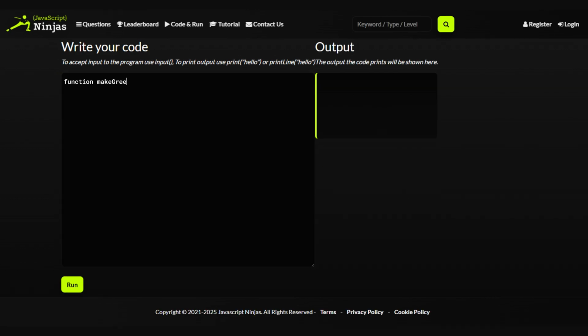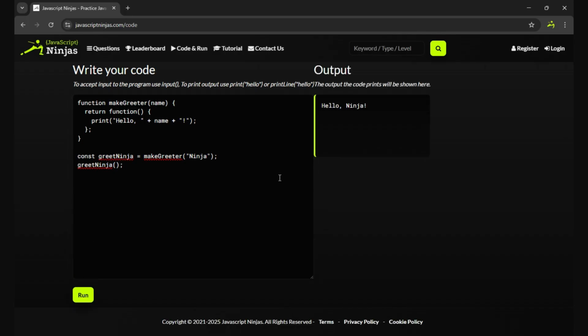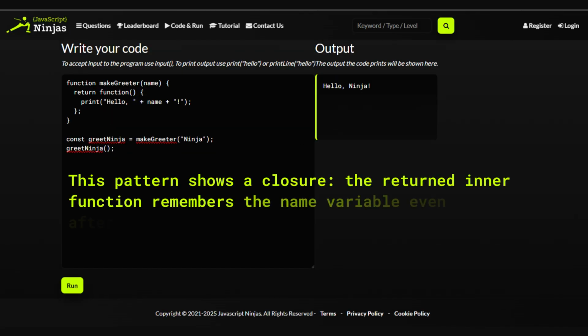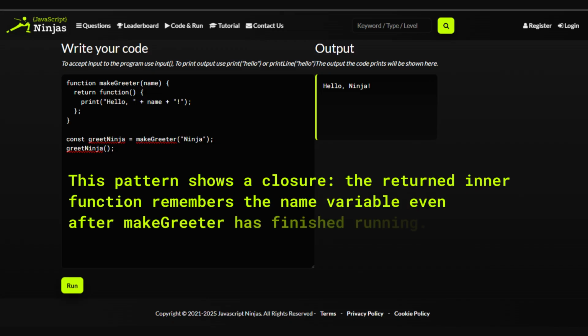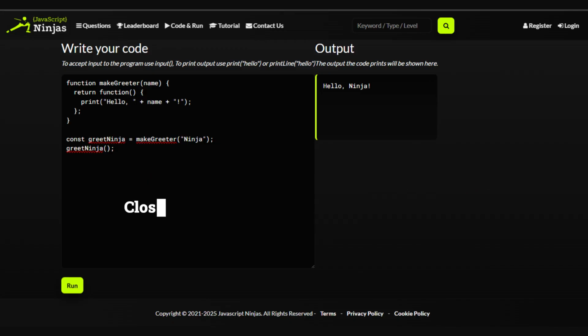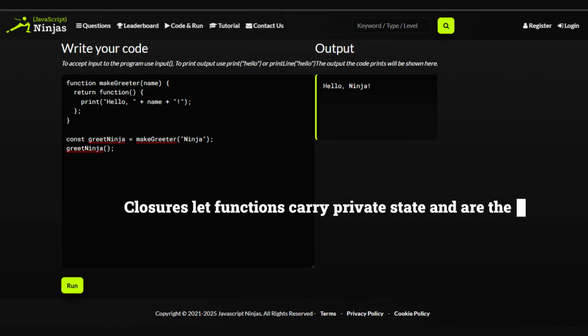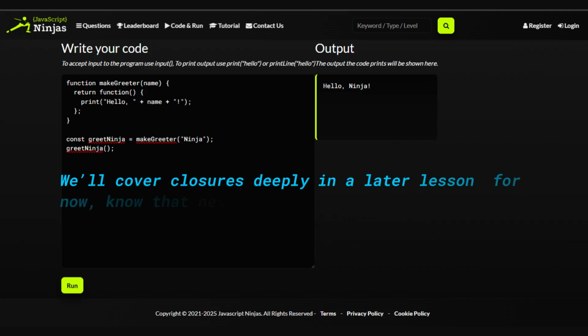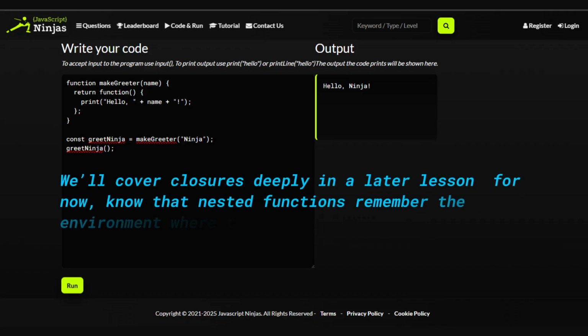function makeGreeter(name) { return function() { print("Hello, " + name + "!"); }; } const greetNinja = makeGreeter("ninja"); greetNinja(). This pattern shows a closure. The returned inner function remembers the name variable even after makeGreeter has finished running. Closures let functions carry private state and are the foundation for many advanced patterns. We'll cover closures deeply in a later lesson. For now, know that nested functions remember the environment where they were created.